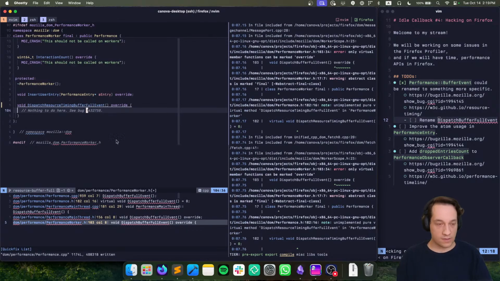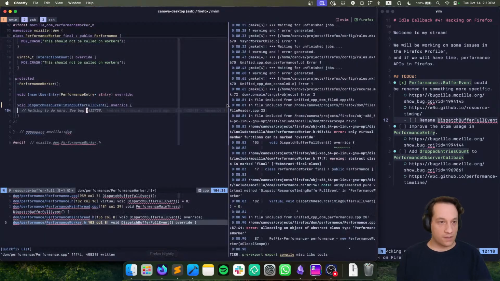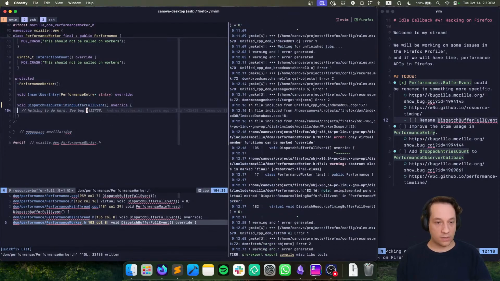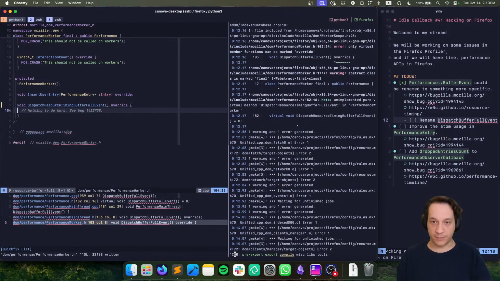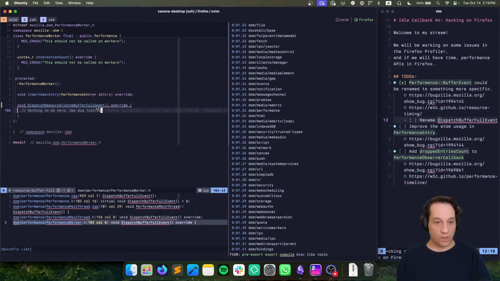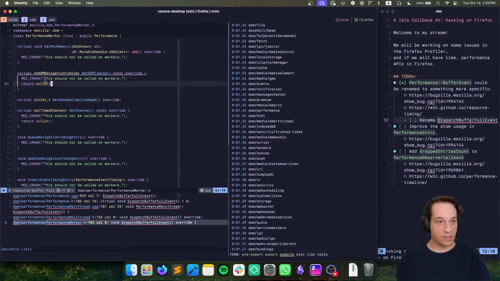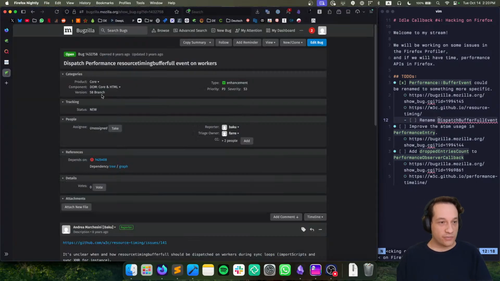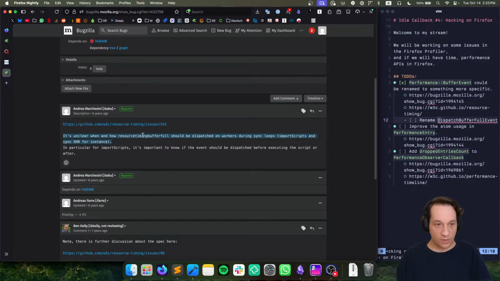What's this one? Let's see. I'm curious. I think this is what we call inside the performance worker. Oops, yeah, I forgot to save this file. So this is what we call in the service worker. So usually they're not being called at all. I don't know if we should, for this case, it's unclear when and how resource timing buffer full should be dispatched on workers during sync loops, import script and sync xhr, for instance.